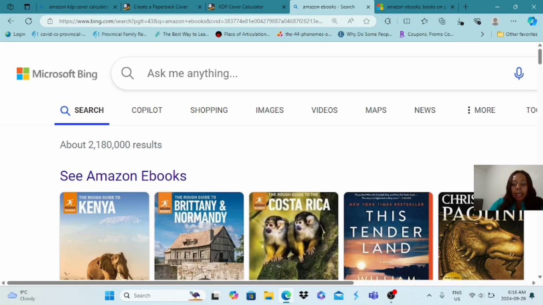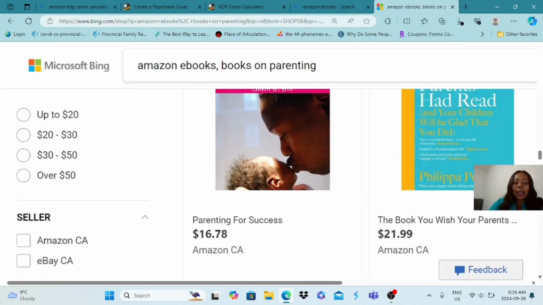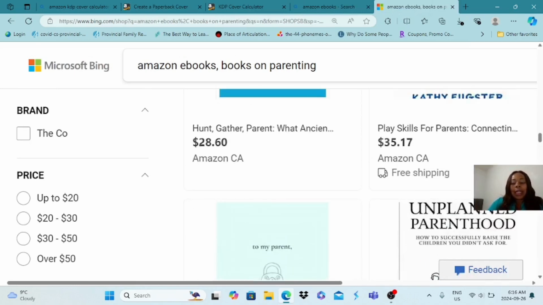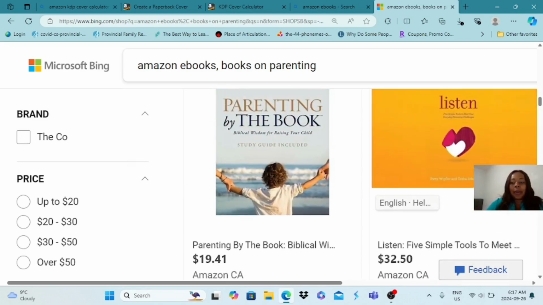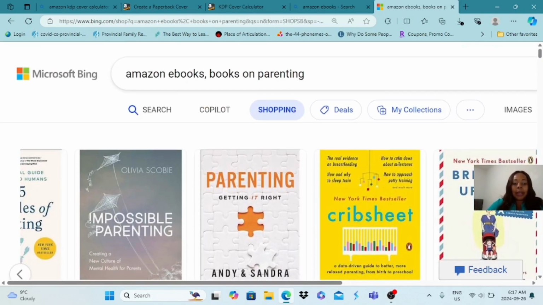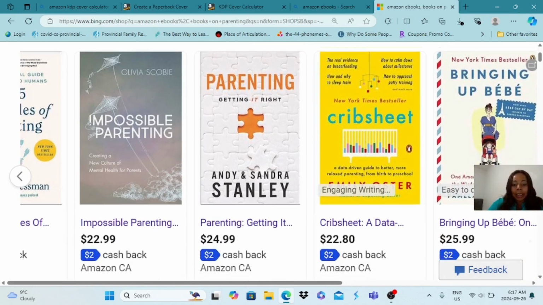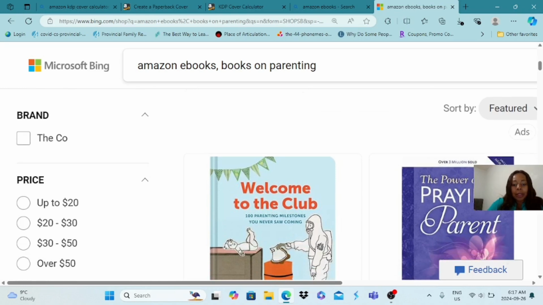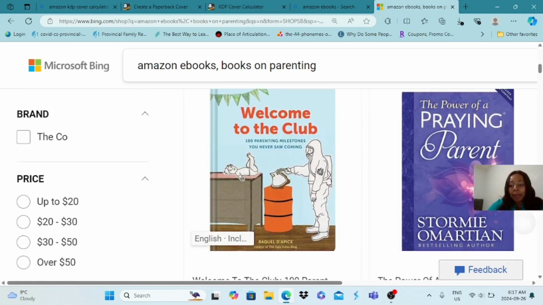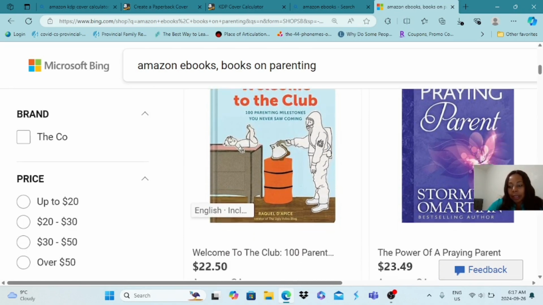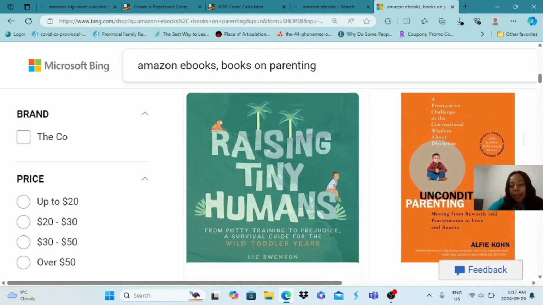Before we continue designing, it's very essential that you look for books pertaining to what you are writing on, so that you will do something similar to what already exists. Looking at this, we can see different book covers on parenting. You can see this one, Parenting, Getting It Right. Impossible Parenting. Welcome to the Club. 100 Parenting Milestones You Never Saw Coming. The Power of a Praying Parent. This is wonderful. So you just go through different ones. This one says Unconditional Parenting.